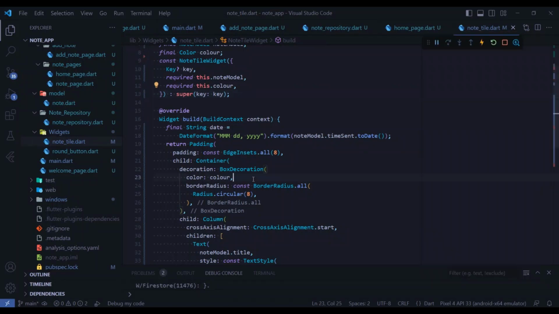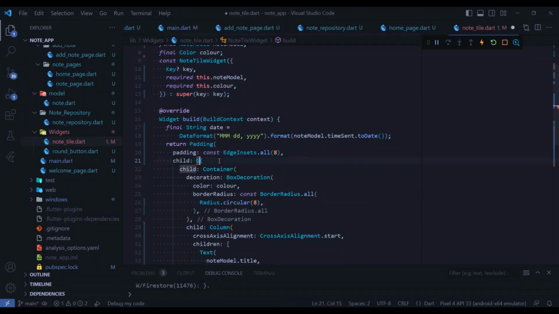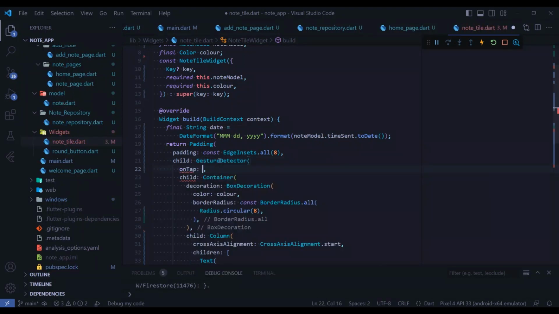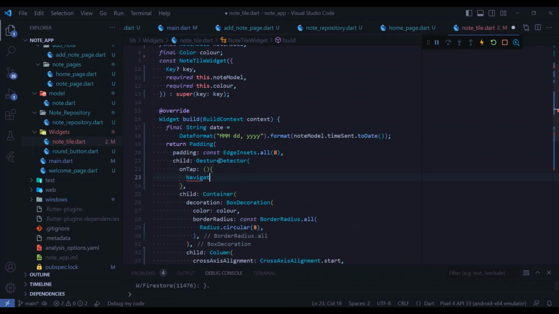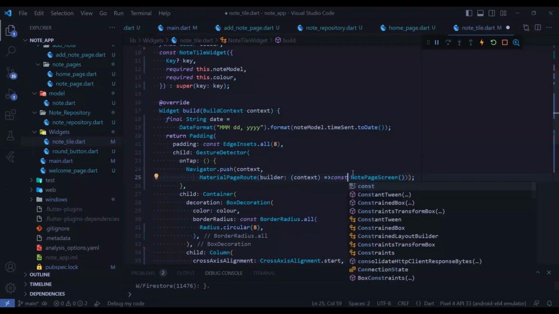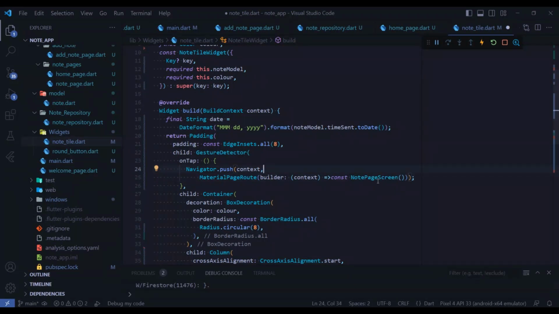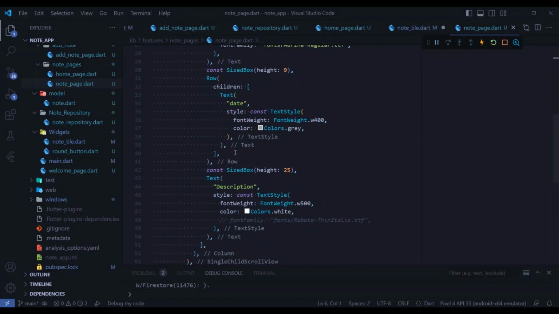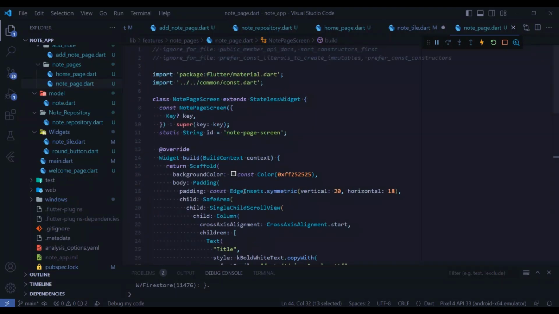So for this I need to create a gesture detector. I need to wrap this container with a gesture detector, and on the onTap property I need to make a navigation to the note page screen. So I say Navigator. Yeah, here we have the navigation, and by this code we go to this note page screen, which I have already created, and we have the UI here, and we want to show the title, the date, and also the description here.